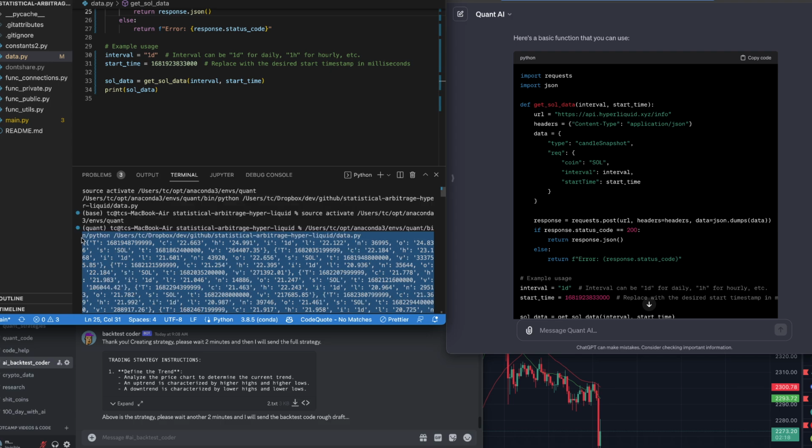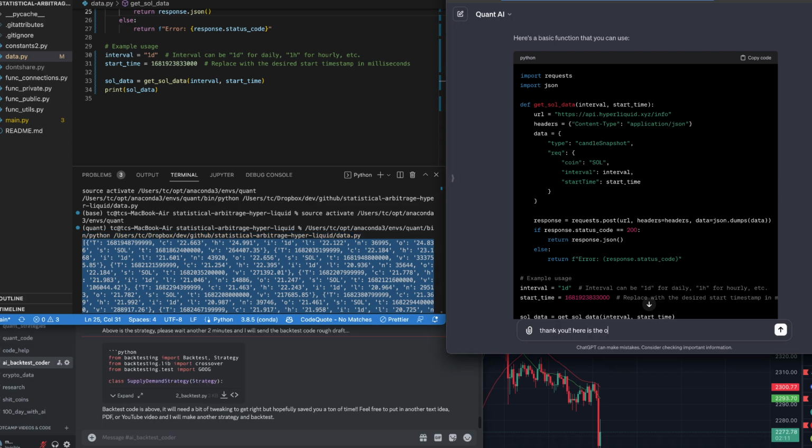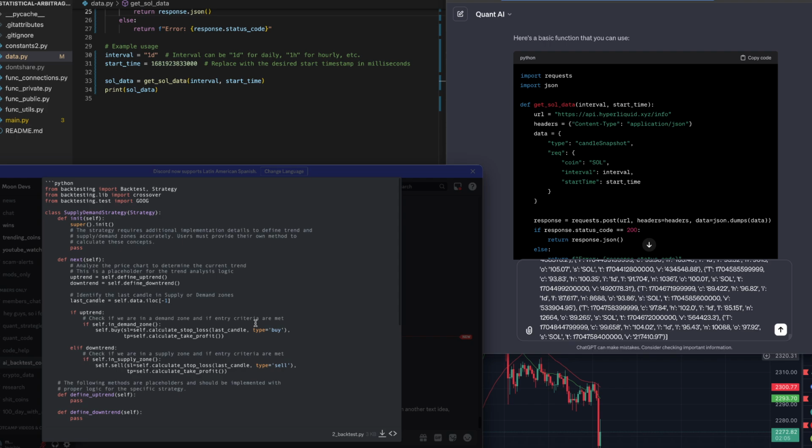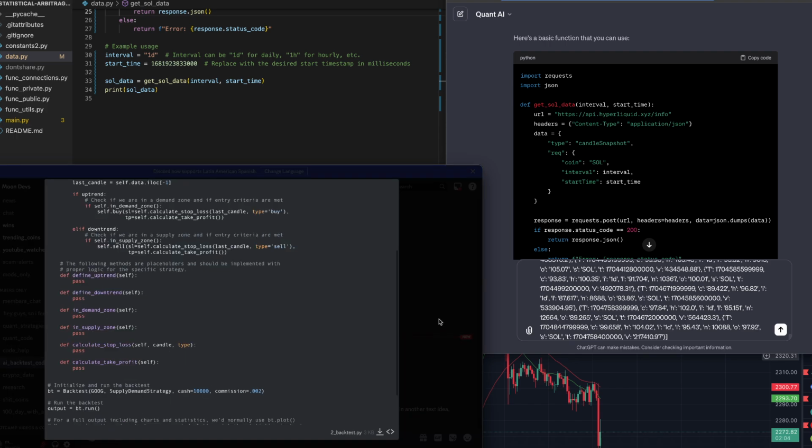Here's the output. So we'll use QuantAI again. And you see the AI just outputted a new strategy, a supply and demand zone strategy. So it's coding for us while we code. Pretty sick. I want to make sure it's always working.